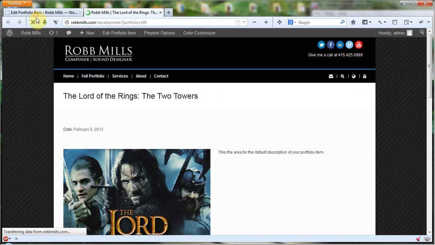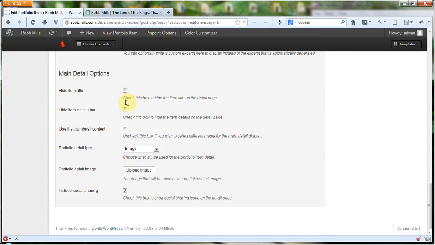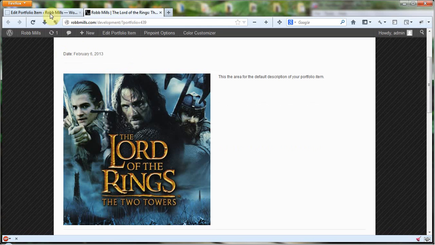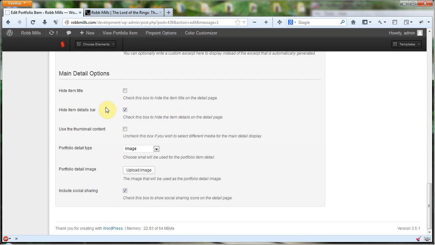Okay, so I'm going to come down here, and if I didn't want that title there, I could click that and make that go away. Wouldn't have to have it there, but I'm going to leave it there. Here it says Hide Item's Item Details Bar, and I'm going to check that, because what that's going to do is get rid of that right there. Don't need the date on that, so I'm going to hide the item details. I'm going to leave this.